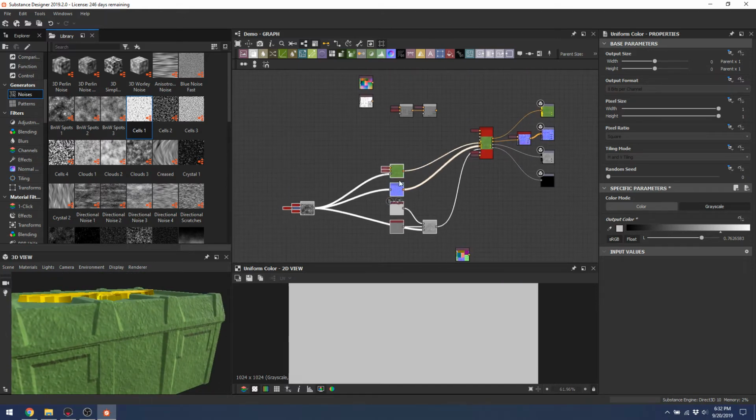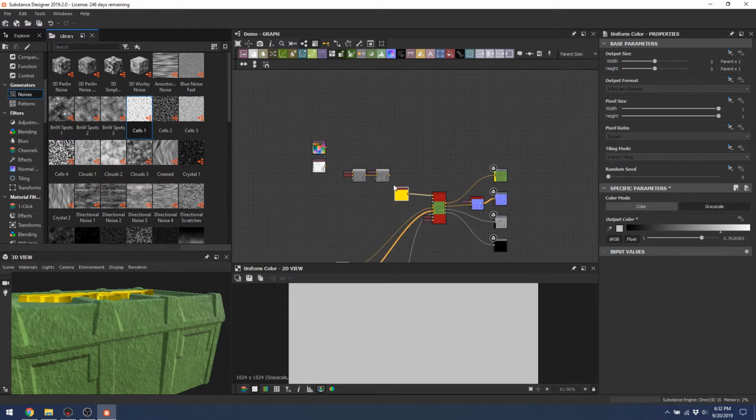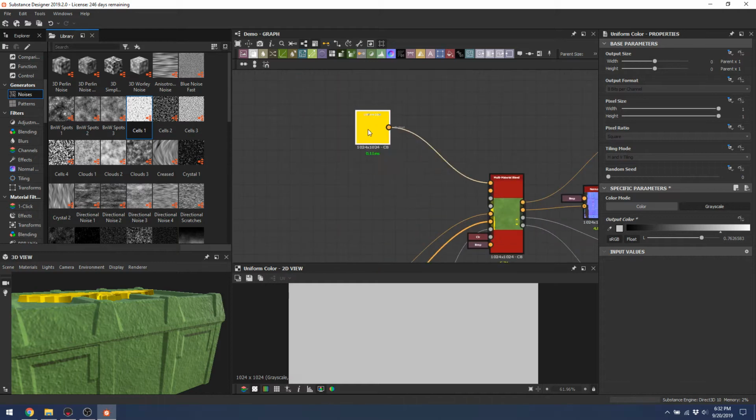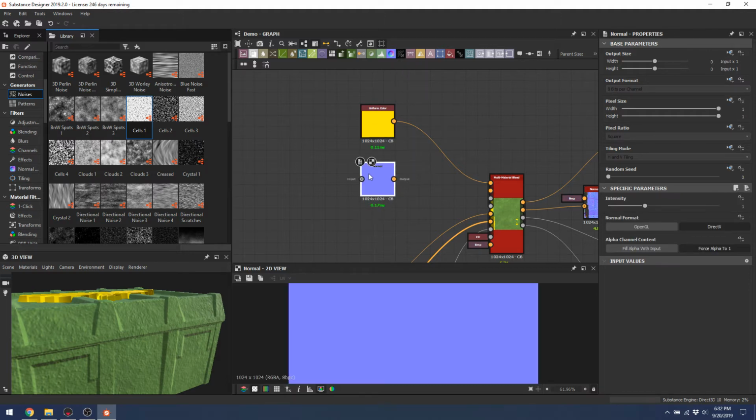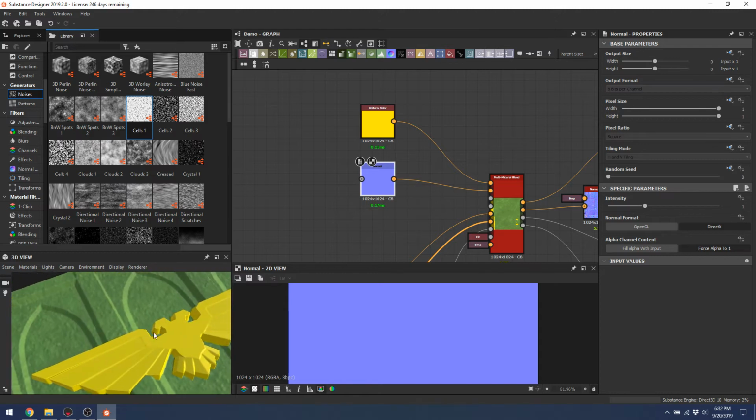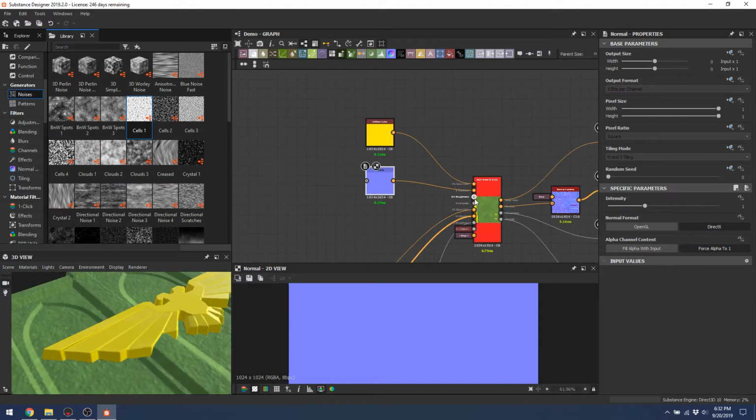For the metal, however, we're going to make a metallic material. So we already have the color set up. What we need now is to add in normal information and roughness information. So up here, we have our normal node. This gives us the flat normal color. And plug that in, and instantly it starts to look more correct.